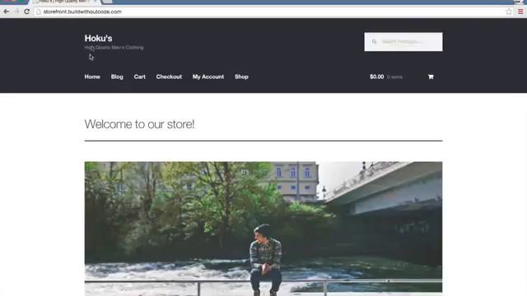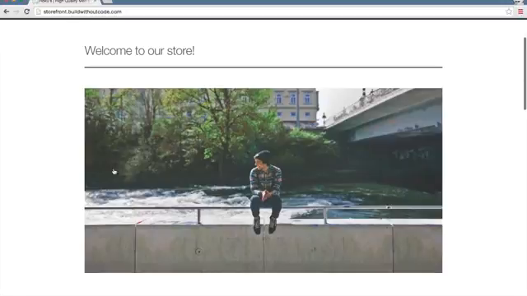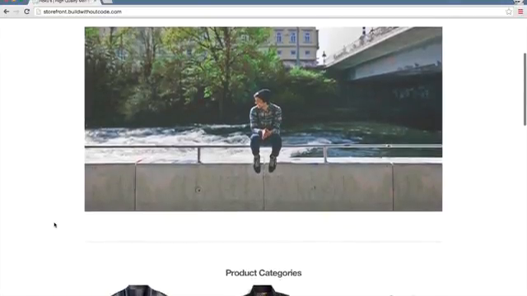So here at the top we have the name of the site and then the little tagline. Then we have our menu right here. We have a search bar over here and then the cart, and we'll add some items to cart later so that you can see this in action. Then we have a nice little headline and a big banner image.